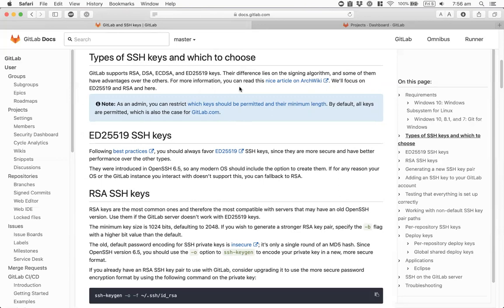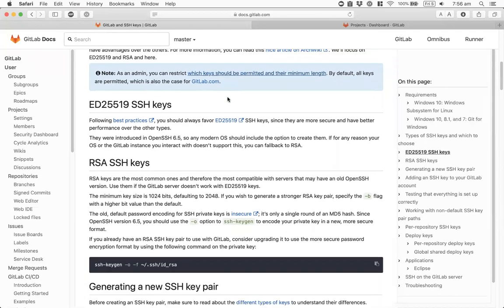Okay. Again, it seems we've got to reference an external article, but I understand. We'll focus on SSH ED25519 and RSA here. Okay, as an admin, you can restrict which keys should be permitted and their minimum length. In my case, I'm not an admin, so I can skip that.